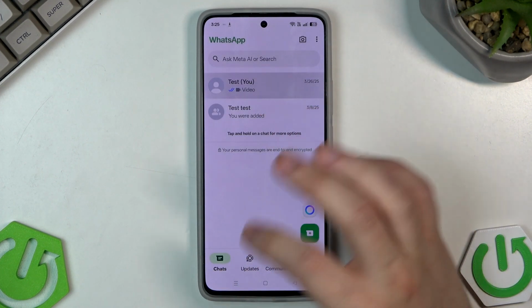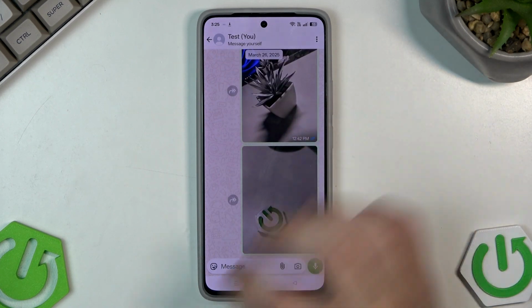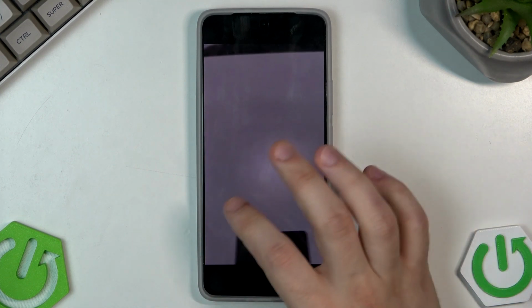Alright, and now as you can see, all of the messages, including the photos and the videos, have been successfully restored.